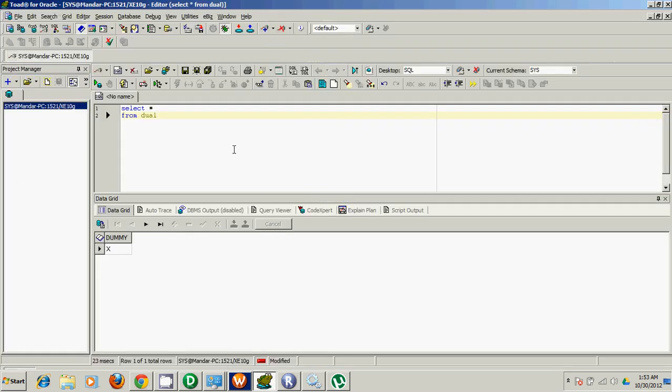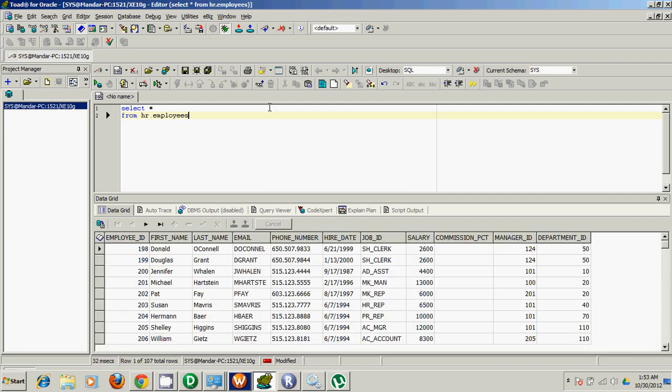Let's say we have a table called hr.employees. For our convenience, we'll just select the first four columns: employee ID, first name, last name.